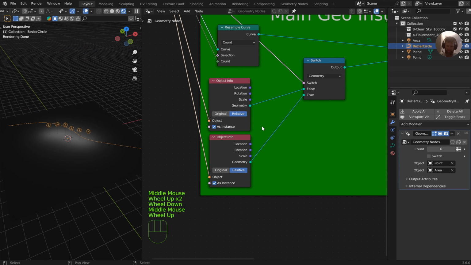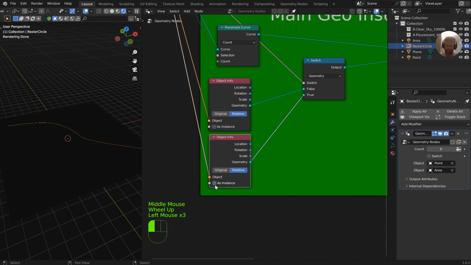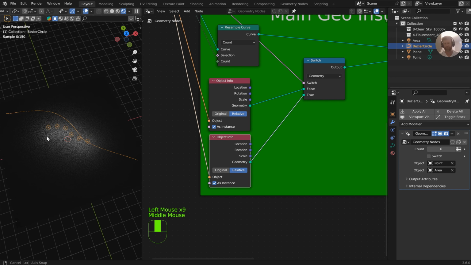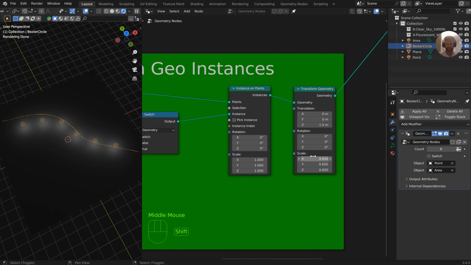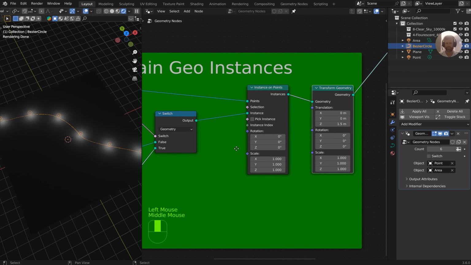And don't forget, you want to put as instance on. I know I didn't mention that. You beat me up for that. You've got original and relative. Relative should go with it. And it looks like the scale is going to have to go back to 1 on that, and I'll have to do that a different way.